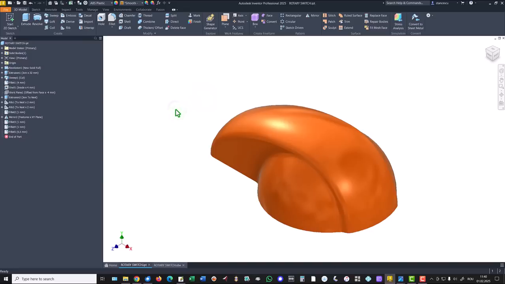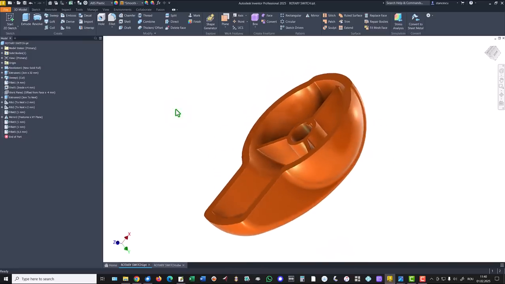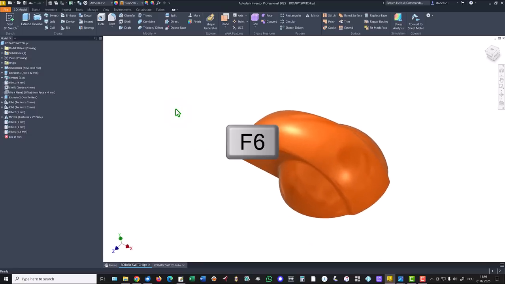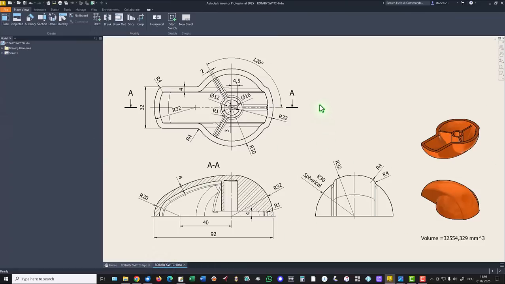Hi my friends, today we model this part. It is interesting and the drawing is here with all dimensions.